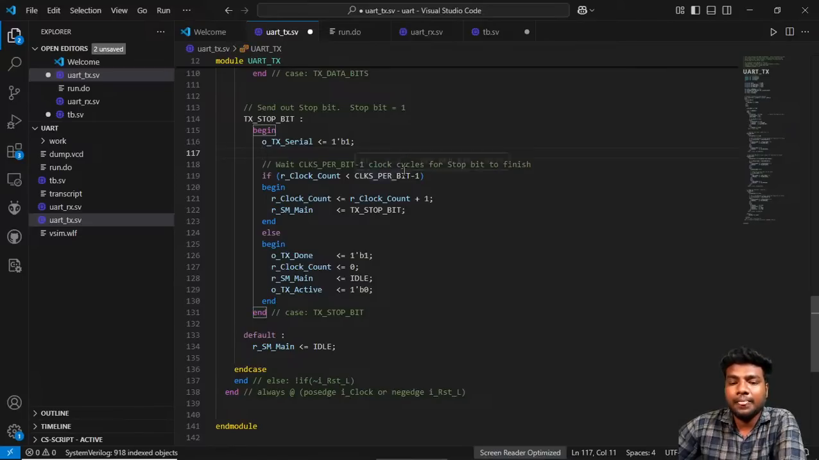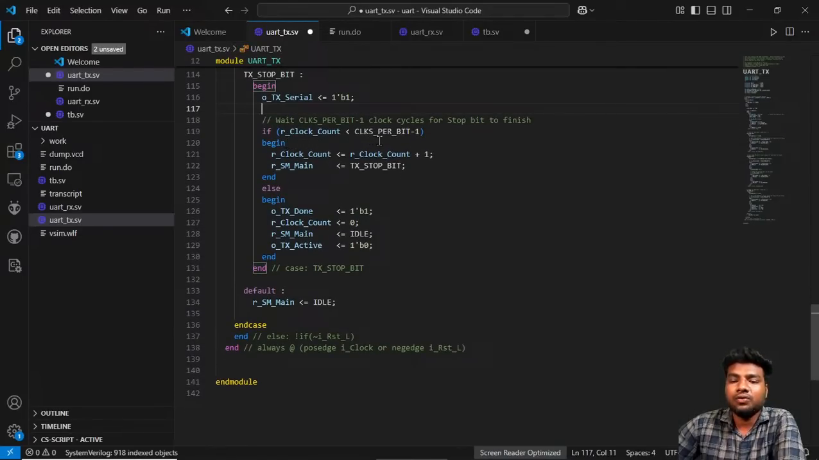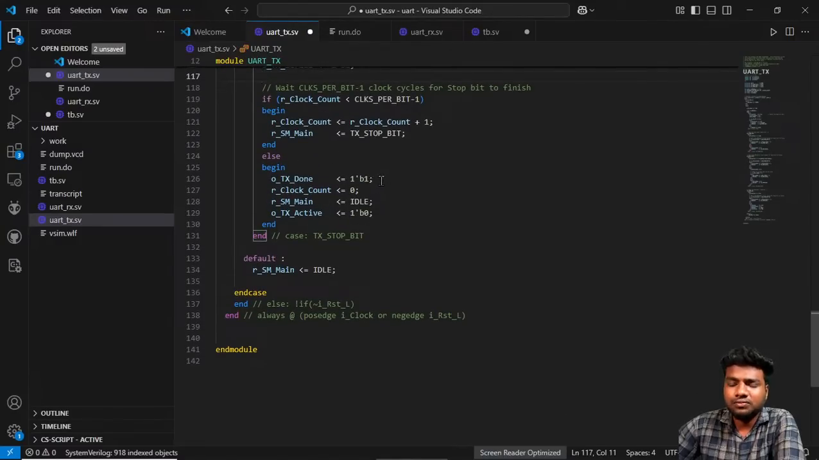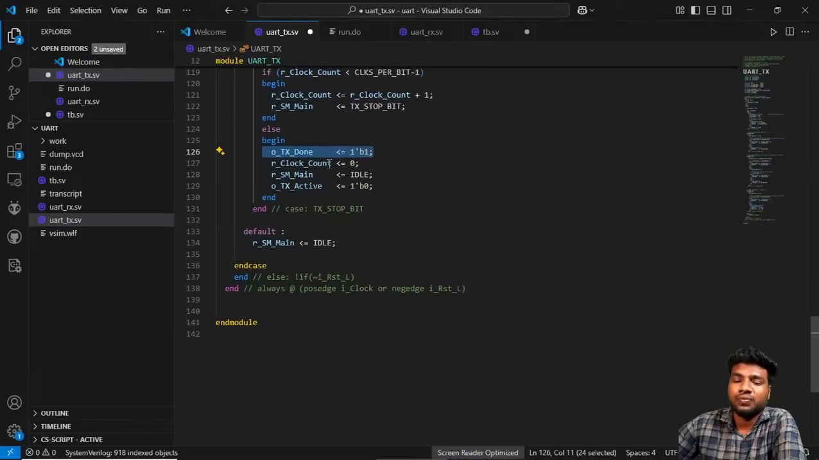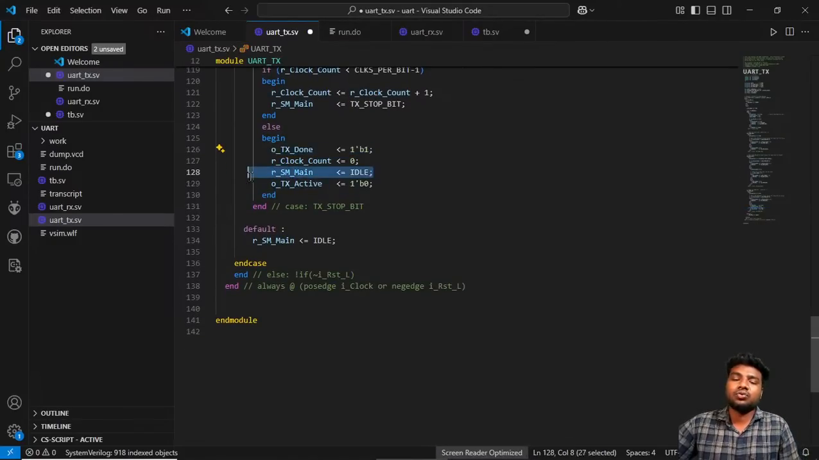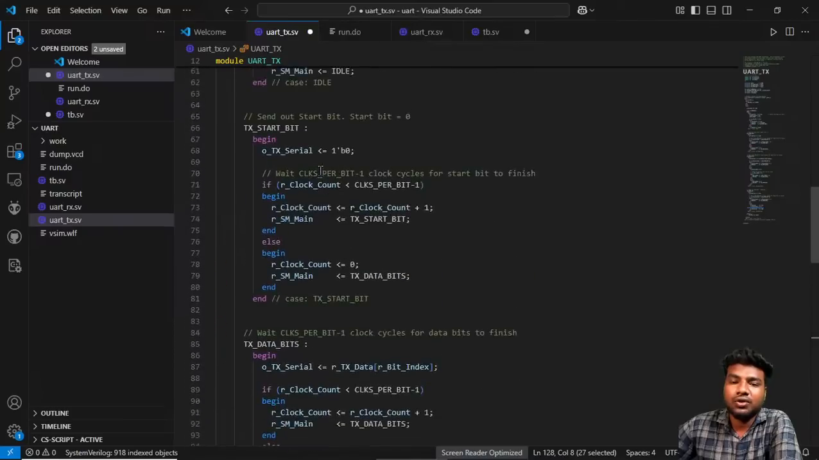This is the stop bit, and r_clock_count is just counting to stay in the stop bit. After that you can see the output transmission done goes high, meaning I sent 1 byte of data to the receiver successfully. Then I go back to my idle state to send the next byte. So this is a UART transmitter.